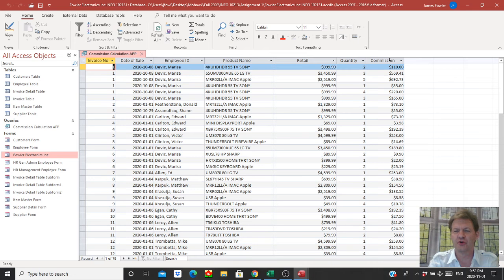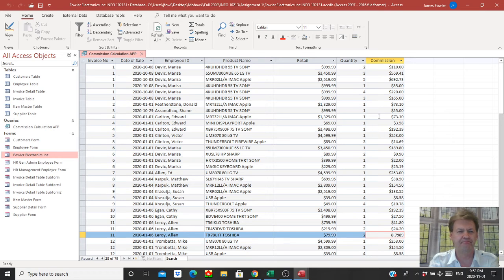Now it shows the commission calculation on all of these sales that were made. Okay, now we're going to go one step further on this, and we're going to export this out to Excel, because I want to show you how, as we've developed this program, we've imported a lot of tables from Excel into the program. And now what I'd like to show you is how to go the other way and export some data out into Excel.